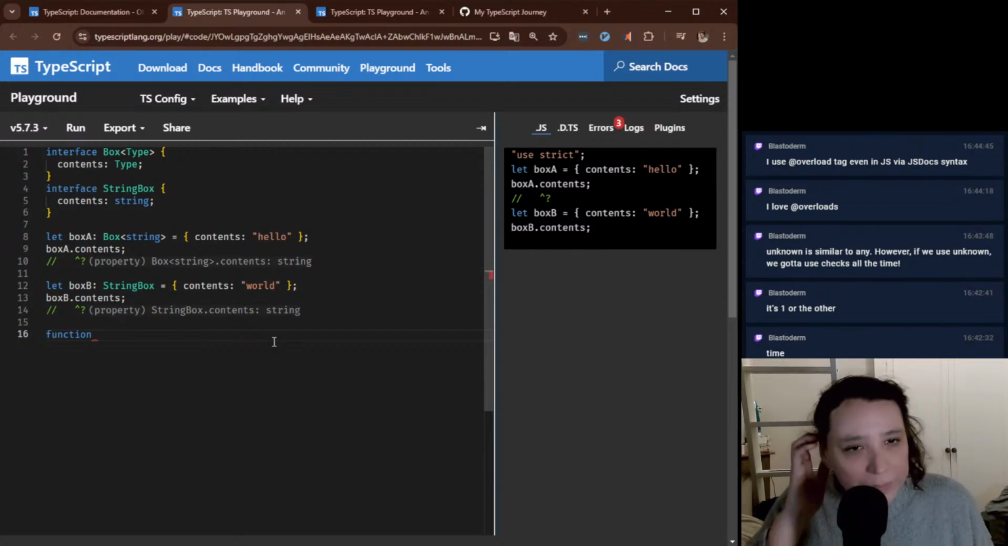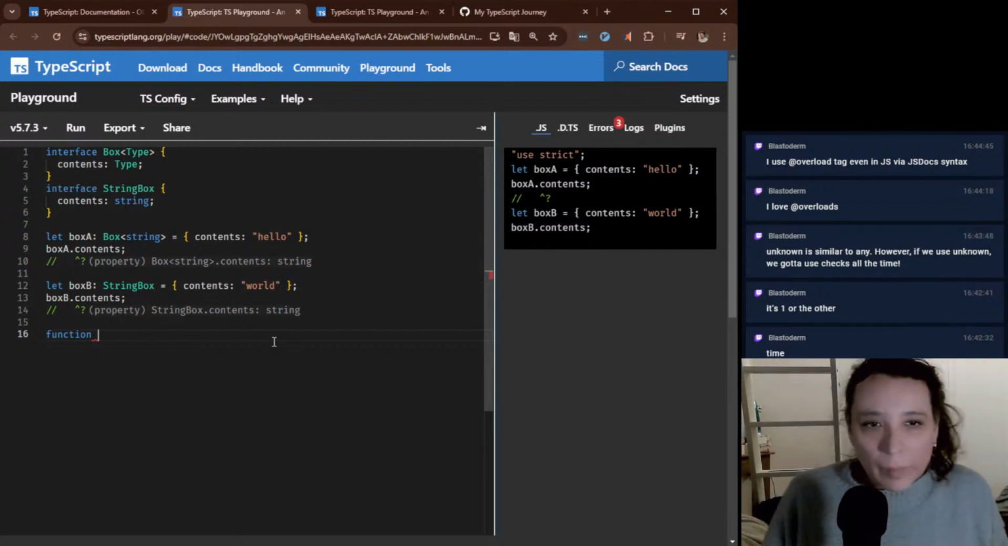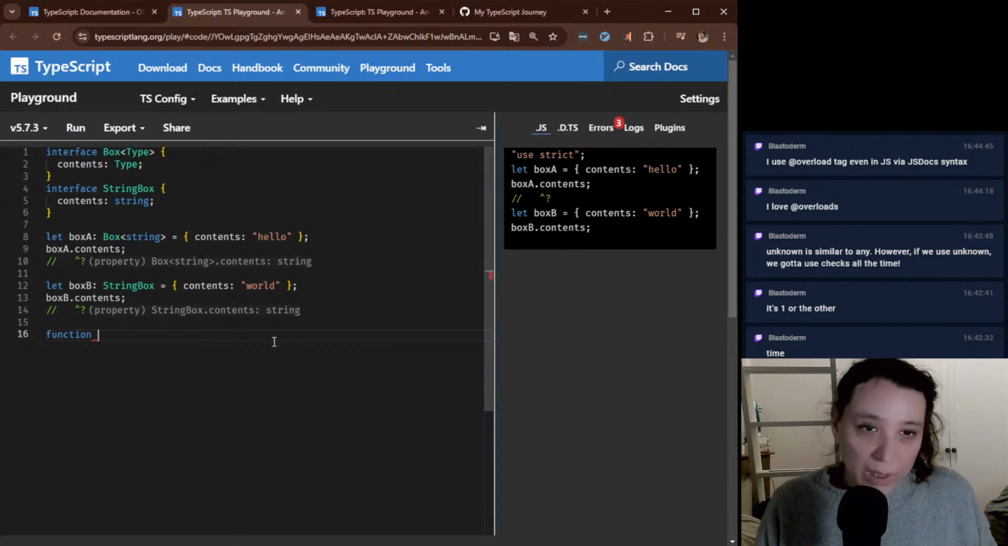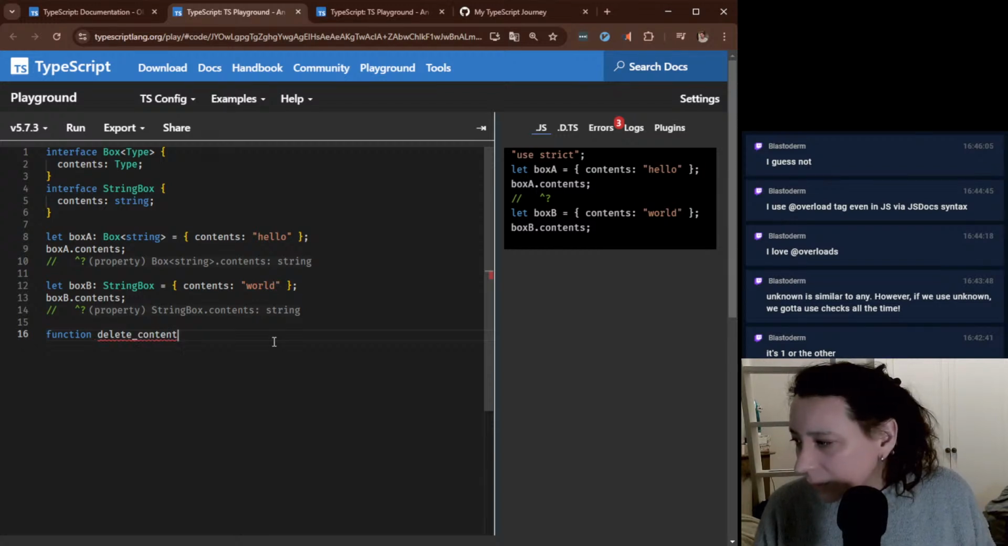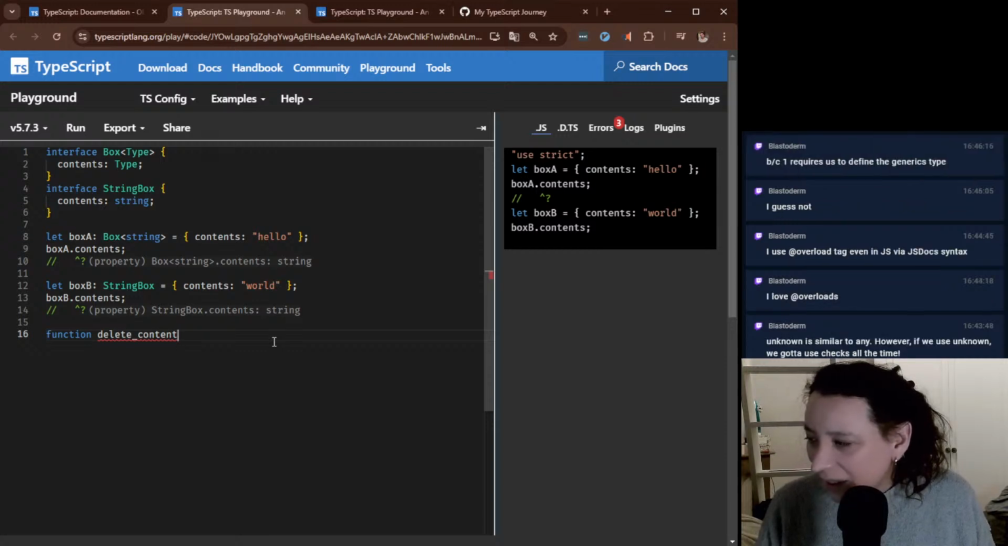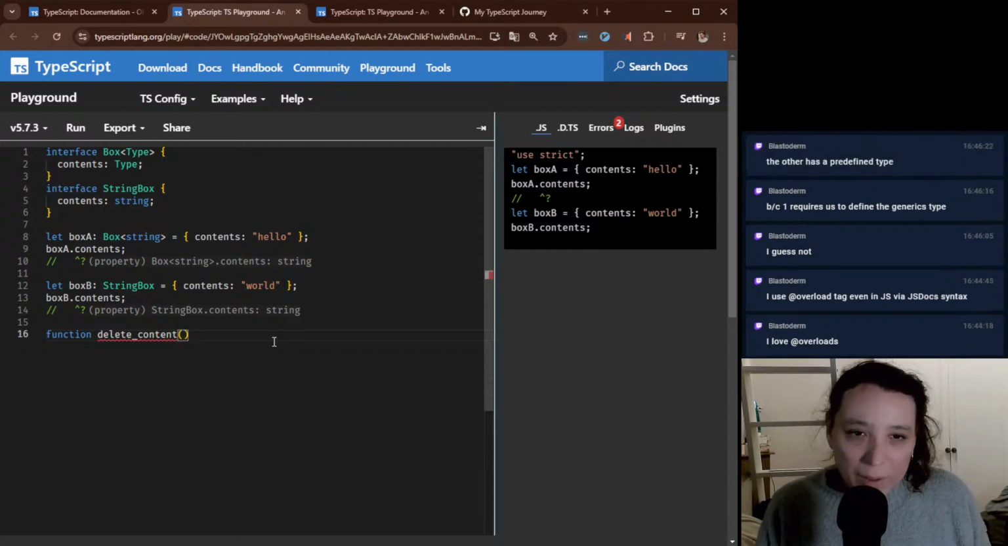Function, what can we do with a box? Delete content. I guess not. What? Oh, they're not. Yeah. Oh, you guessed that they're not the same. Yeah, I wonder though, right?